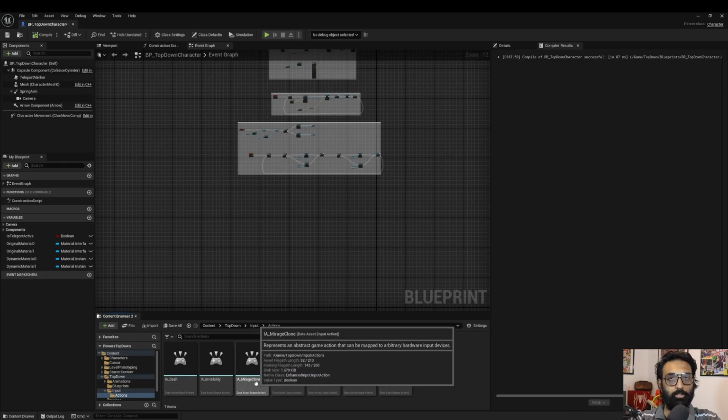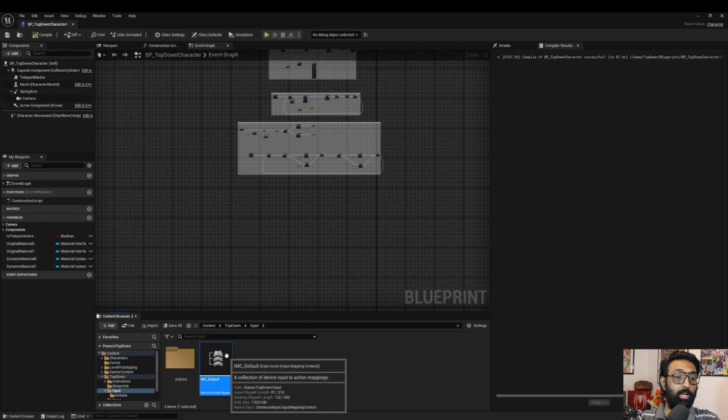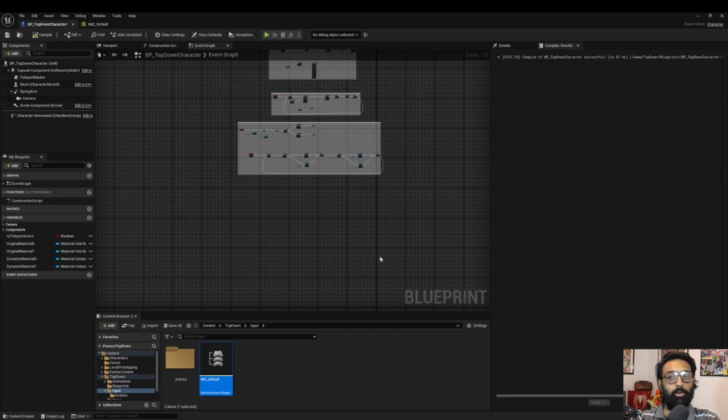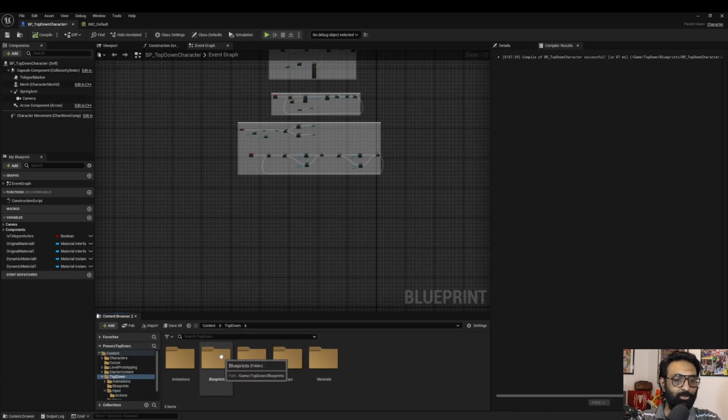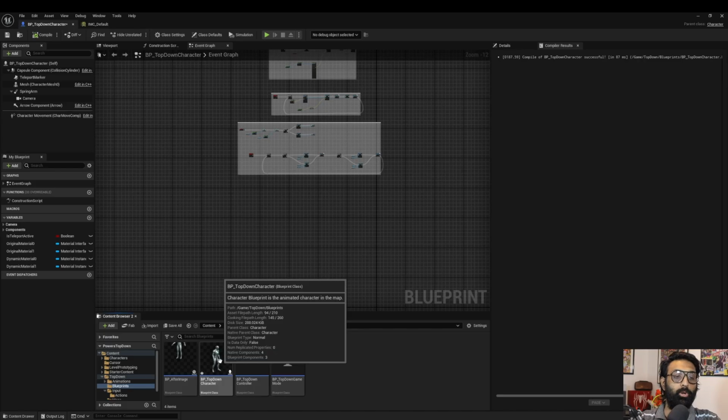I named it Mirage clone, and I have used the data type as digital bool and used the trigger pressed. I've also assigned it to the mapping. I've used the key Q for our clone, and that is basically it. We have already created our input action. Yay! Let's move on.